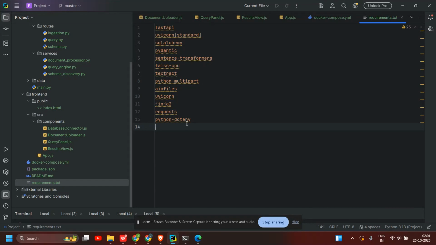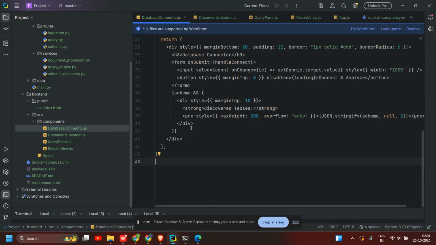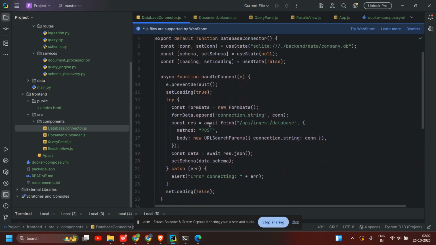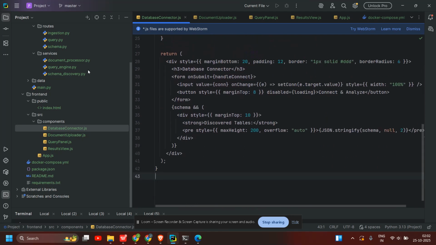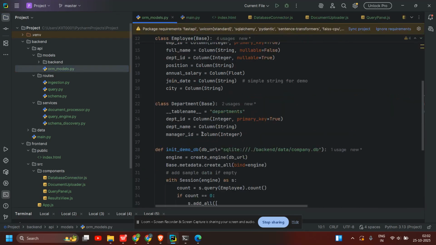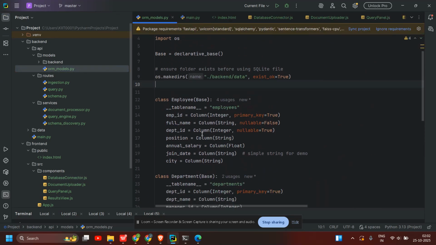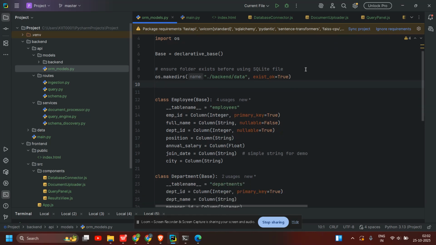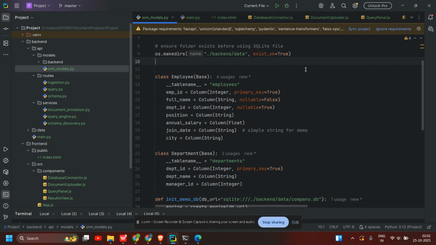So I can show you the code. You can see the code, just basic front end code. And the most important code is this backend ORM models. This is the main code. You can see I've imported all this SQLAlchemy, which I've imported in requirement.txt. Column, String, Integer, Float: these all are basic terms in SQL. We will see how it is getting implemented in this project.